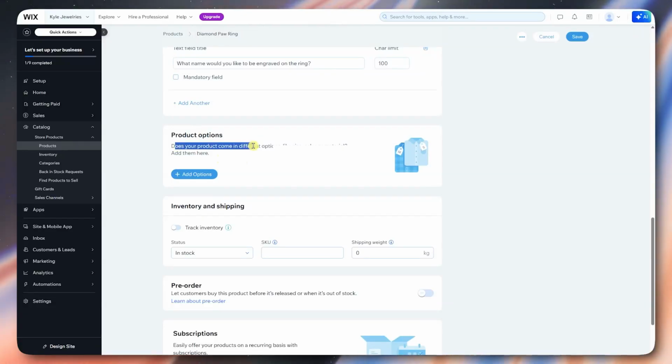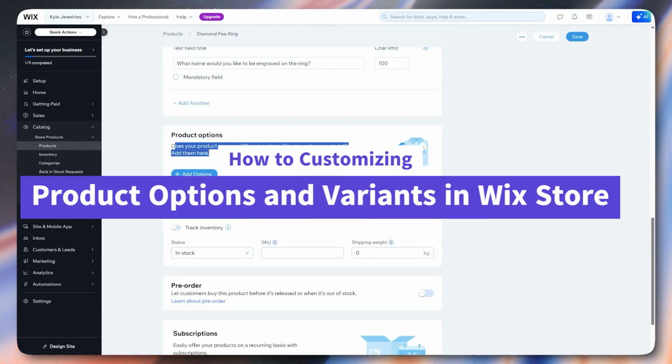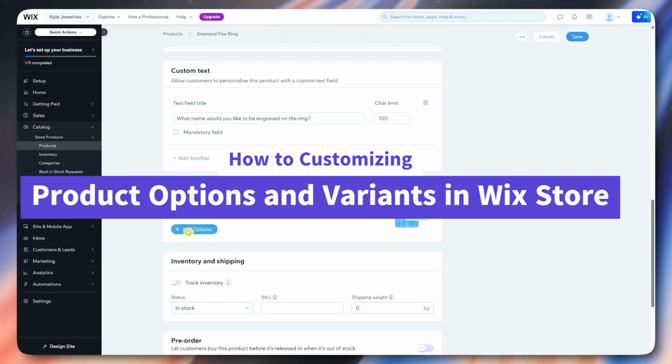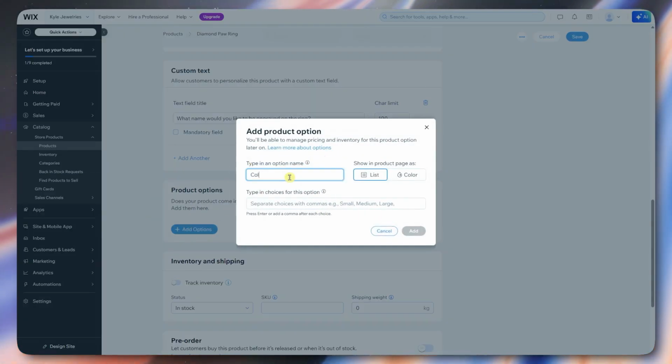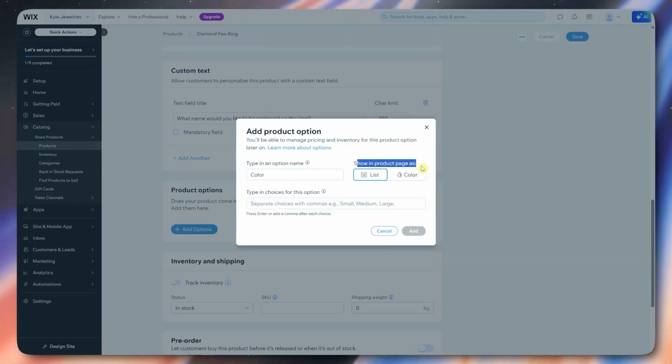Product option. So in here, does your product come in different options like size, color, or material? So now let's click here on add option. Now in here, you can type in an option name. So this option would be for the color of my ring. So I'm going to type in color and show in product page as color.